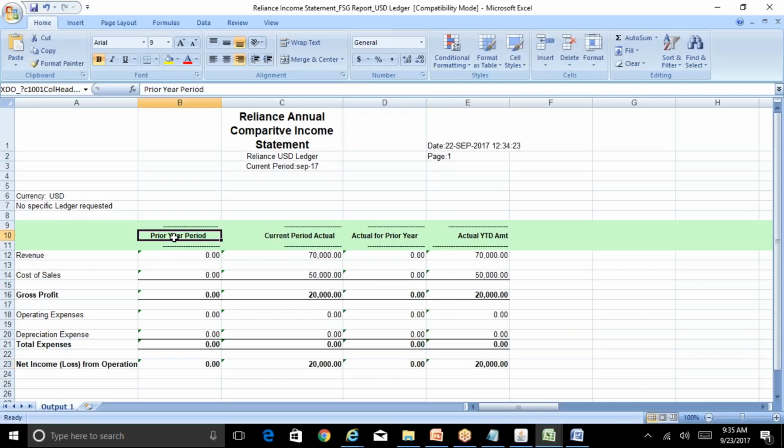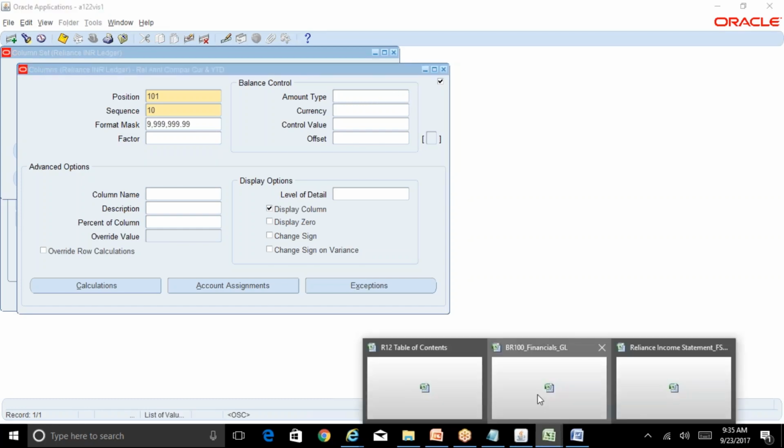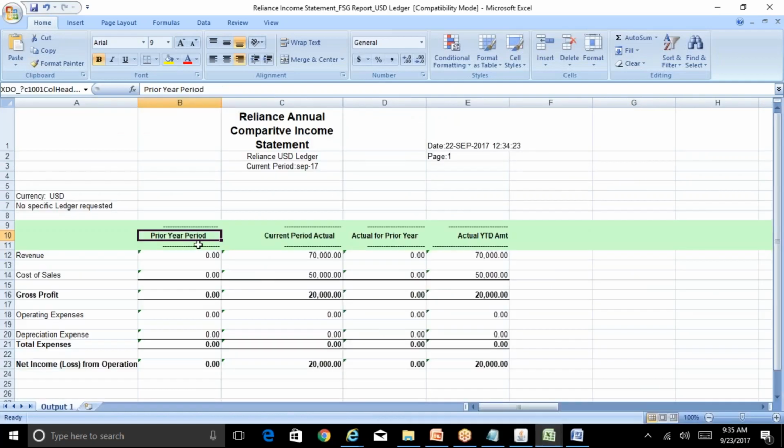So this is the first column. Even here there is something called position, from where exactly it needs to start. I used a position of 101. Sequence is the running sequence of the column set value. You can say 1, 2, 3, or you can say 10 and start from 10. And the amount type is what you want to show, the PTD balance.